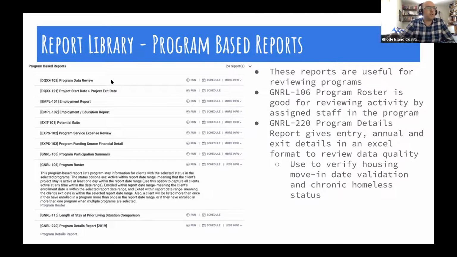So that will give you some great information if you have a few clients who are very needy and their assigned staff are doing a lot of work with them. It will show up there, and you can tell that way.